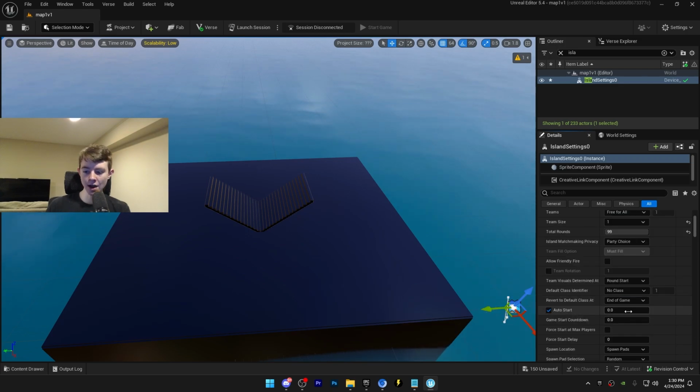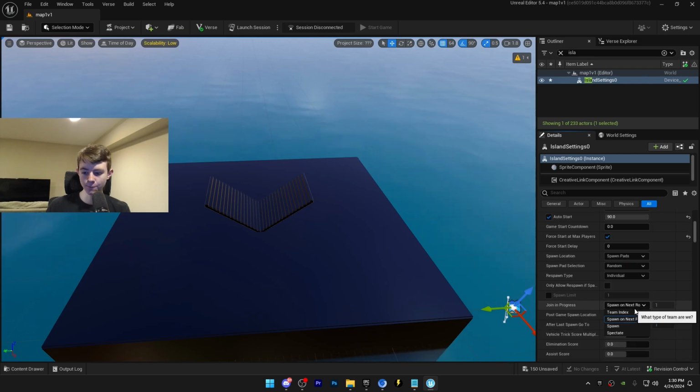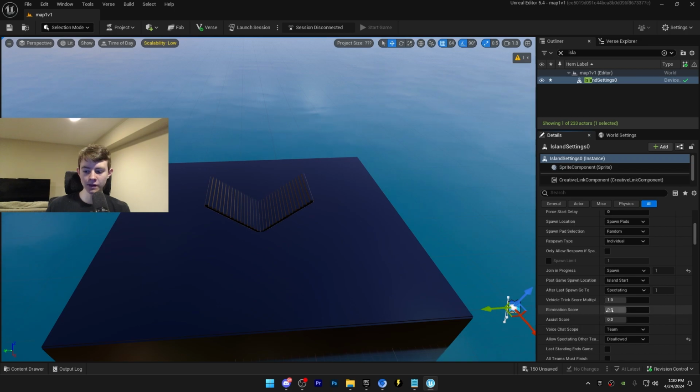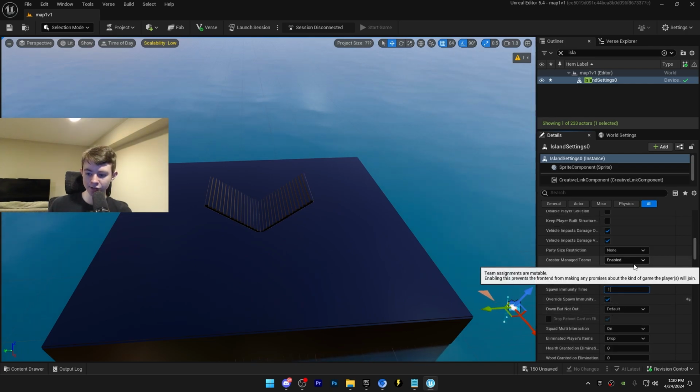And if we scroll down here, auto start, let's put 90 seconds, so the game auto starts in 90 seconds. And then force start at max players. All right, yeah, let's do that. And then join in progress, change that to spawn. And elimination score, change that to 1. So guys, basically you can enable HUD, for every kill the score will increment by 1. Override spawn immunity, let's change that to 1 second.